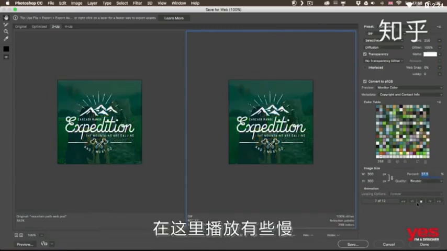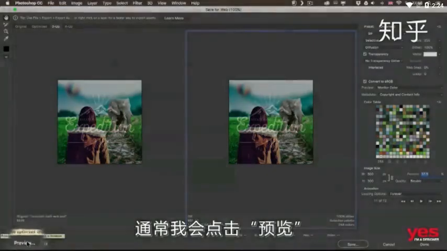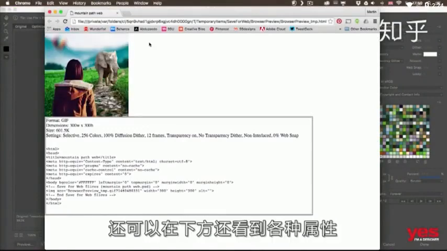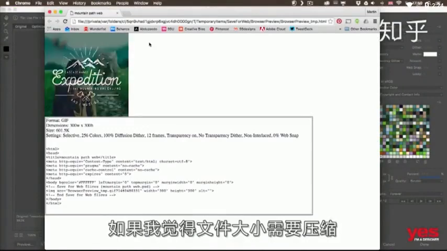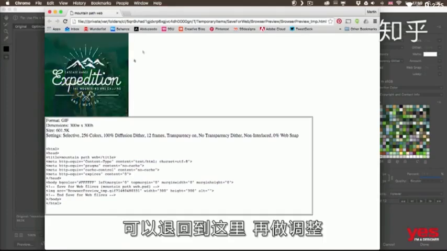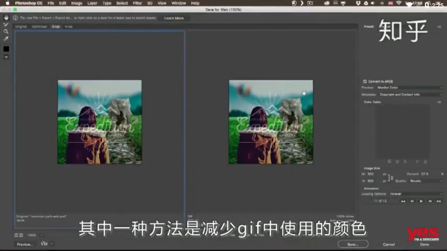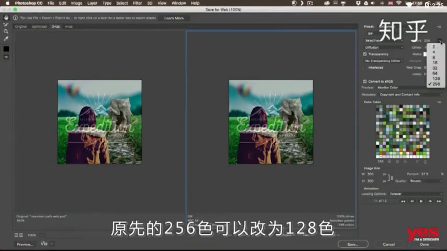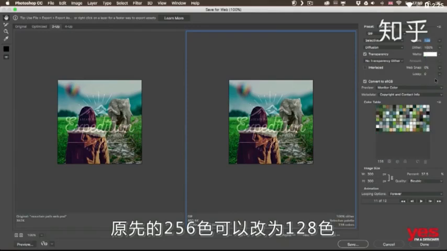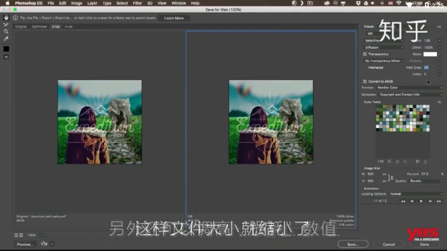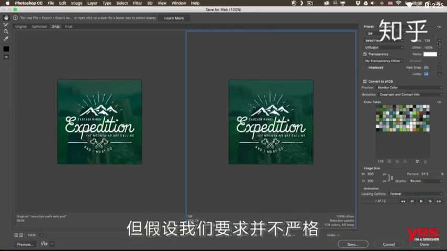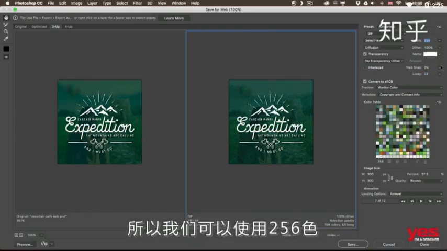It plays a little bit slow here, but what I normally do is to click on Preview to preview it in the browser, where the transition will be much smoother, and I can also see all the features or attributes below. So if I feel like it needs to be reduced in file size, I can go back and make some changes on this. So one of the things that we can do is to reduce the colors available for the GIF. Instead of 256, we can have, let's say, 128, which already reduced the file size. But then we can also increase the lossy option, which will degrade the quality, but it will radically reduce the file size.